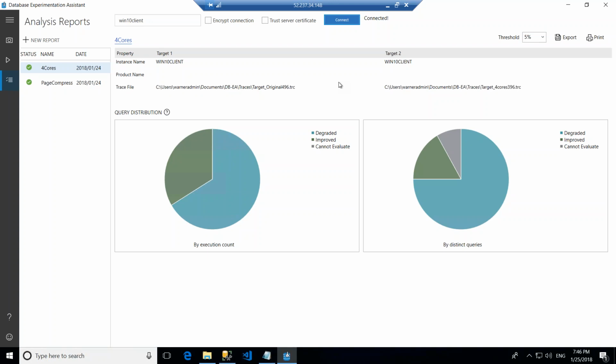And the opposite is the same. If you were to test with more cores and it shows you that a lot of the queries improved, then you have ammo to go and say, look, this is why we need 8 cores. I tested it on our dev VM, and look at the change that it made from the 4-core VM to the 8-core VM. You can show the report.